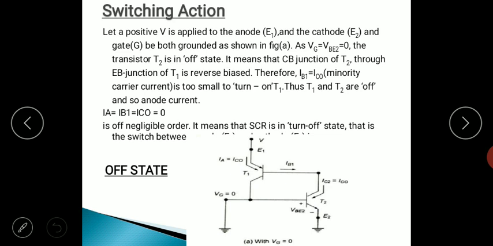Thus, transistors T1 and T2 are both off. Since gate voltage VG is 0, transistor T2 is off, which in turn makes this current almost 0. So transistor T1 is also off. Hence, when gate voltage is 0, both the transistors are off and the SCR behaves like an open switch between the two terminals, that is E1 and E2 of the SCR. This is how SCR can be used in off state.